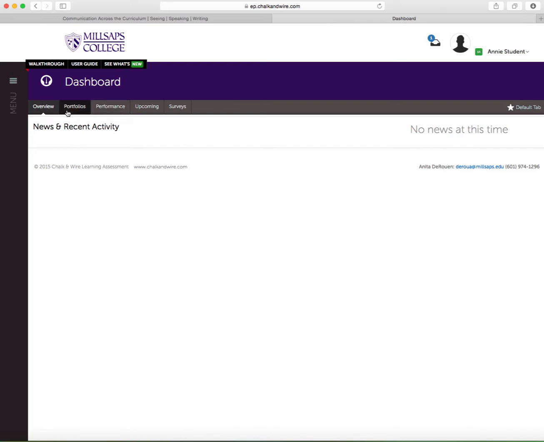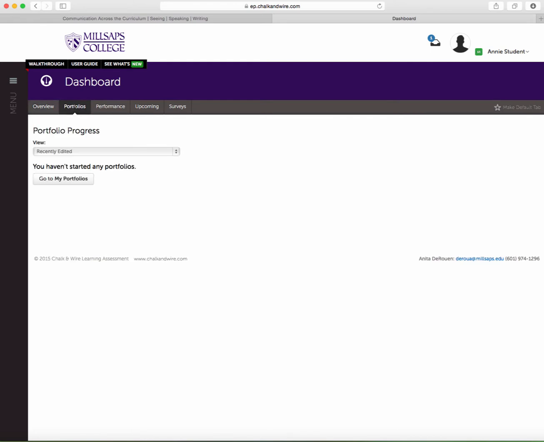Next tab is a really important one, Portfolios. And you'll see here I haven't started any portfolios yet, but portfolios are the main buckets or areas where your Chalk and Wire work will happen. So what you will be doing as a student is creating and uploading documents to a portfolio so that faculty assessors will be able to assess your work against whatever rubric they're using and then give you some feedback about the quality of your work.